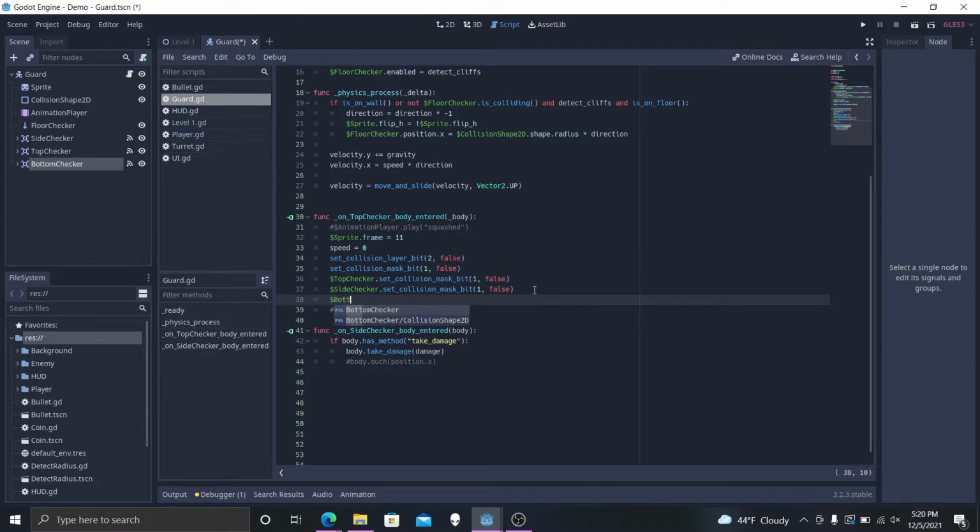And then right here, we set collision mass 1 to false. So right here, we are getting rid of all of those boxes that we just highlighted. Every single one of them.